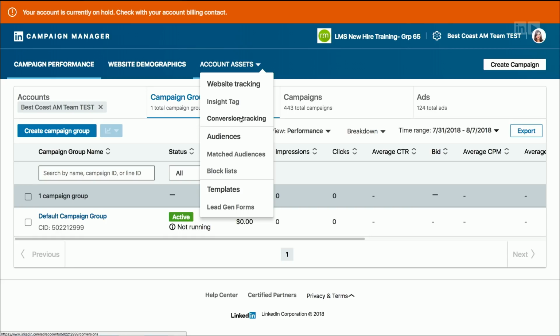Once you click Conversion Tracking, you'll get right to that. So you've already gone through this step. You already have a tag loaded onto your account. That's when you'll go ahead and navigate to Conversion Tracking.